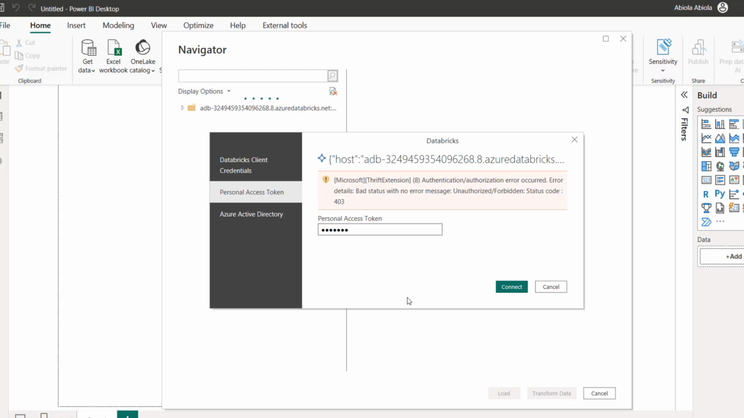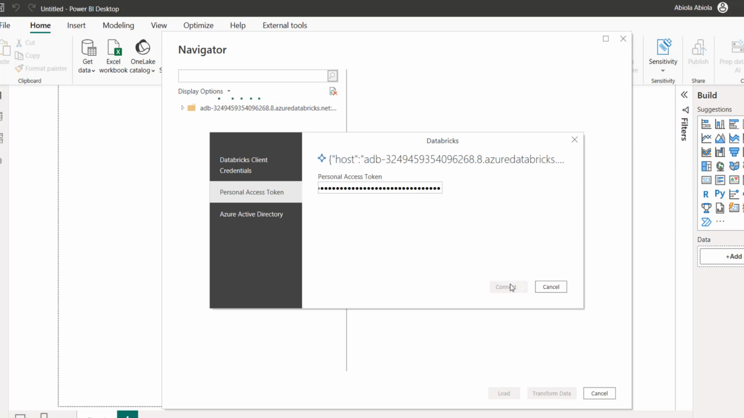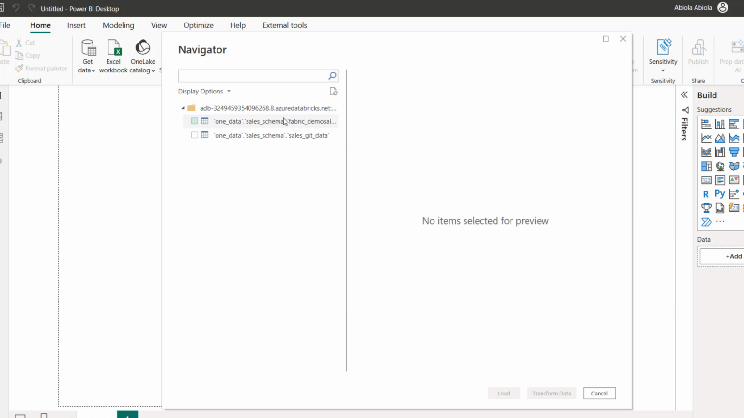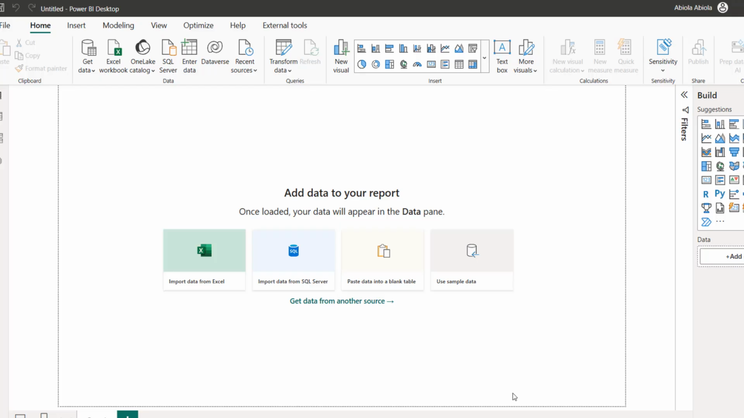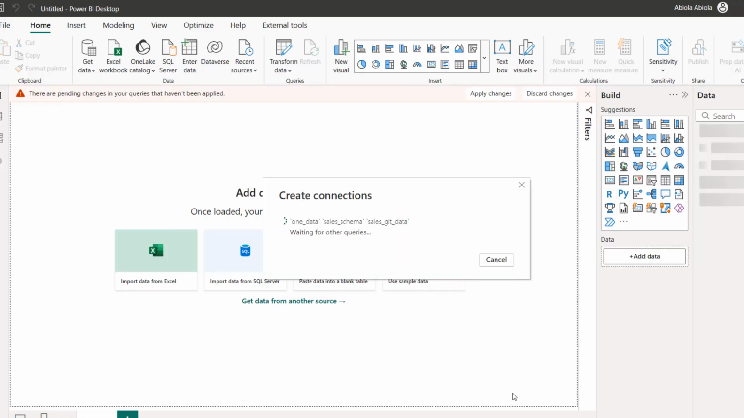I'm going to come back to the Power BI desktop. I'm going to get rid of this, Control V, click on connect, and this is going to establish connection. And then you can see the table, sales underscore git underscore data. Click on that, and then you can see the preview. Now we don't need to take this to the Power Query for transformation because we've done that already. So I'm going to just click on the load, and it's going to load directly into the Power BI data model.